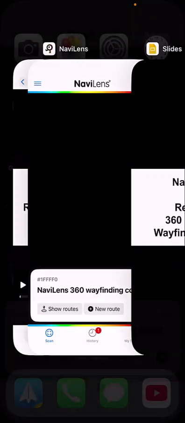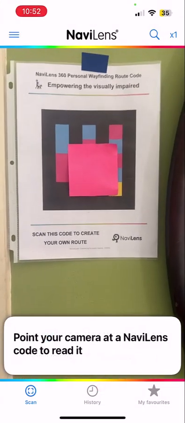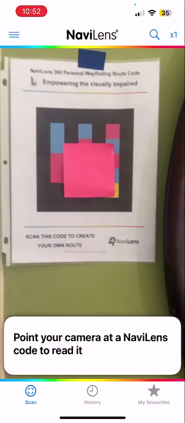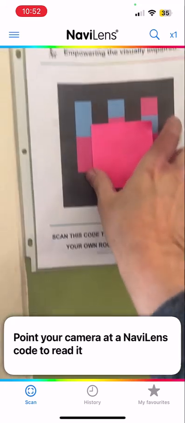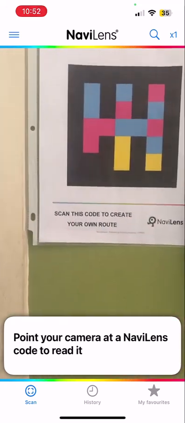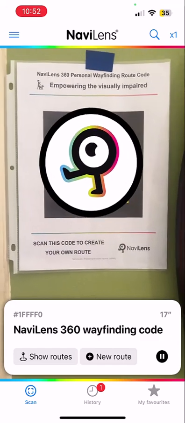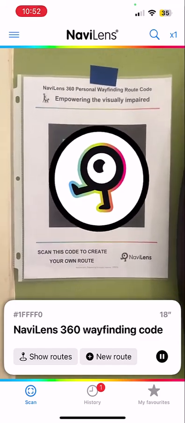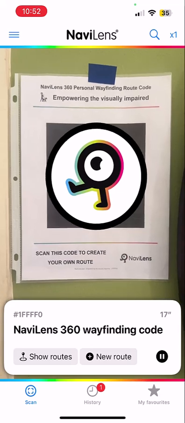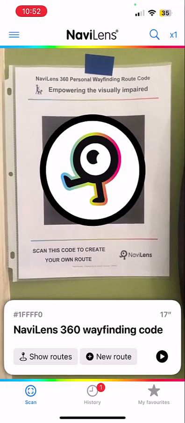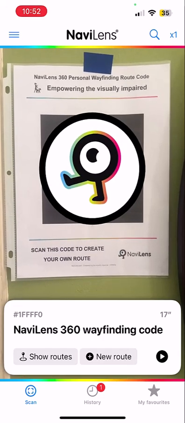So I'm going to switch to NaviLens, and here is this 360 personal wayfinding route code next to my front door. I'm going to take off the post-it that's on it so that the code will work. 16 inches away. NaviLens 360 wayfinding code. Routes found. Press the Show Routes button to see them or press the Record New Route button to create a new one. Okay, I'm going to record a new route.